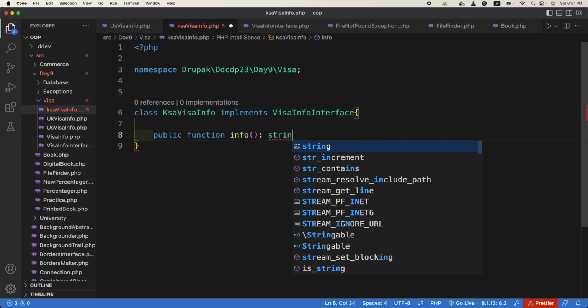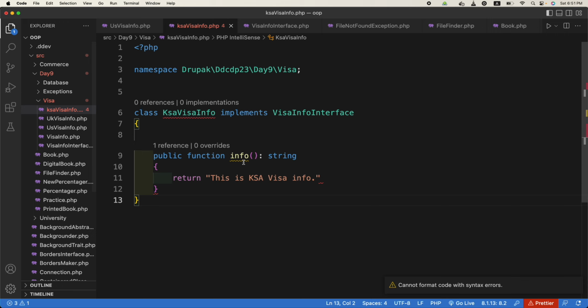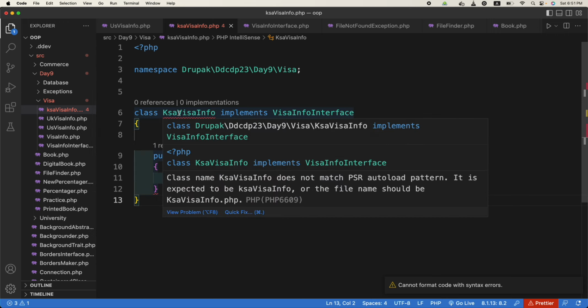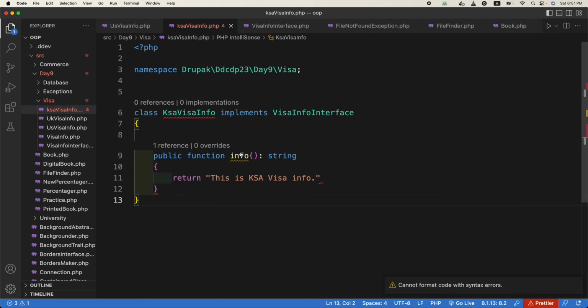So now the junior developer doesn't know how this class was written or whatever. What is this? Make the K capital, too small, according to the file name. KSA visa info. Okay, yes, you are right.